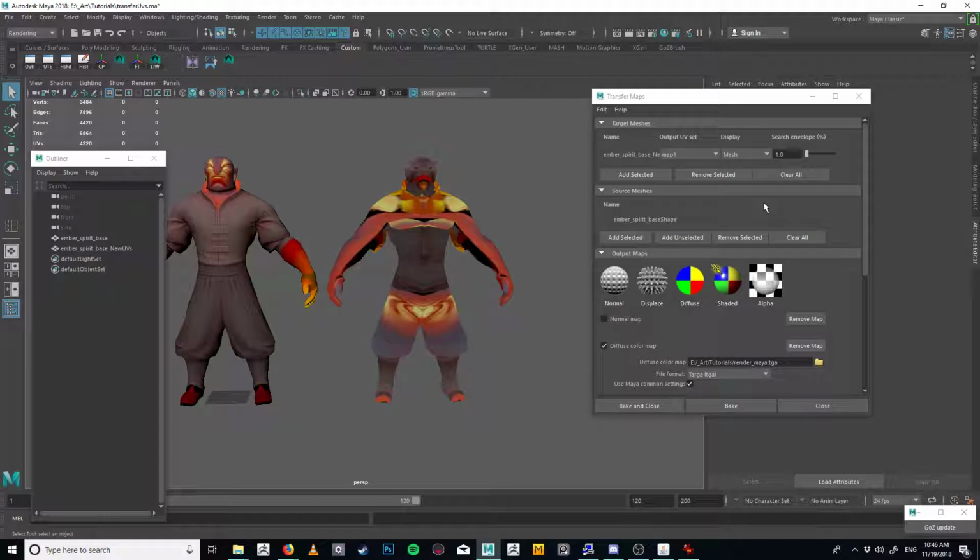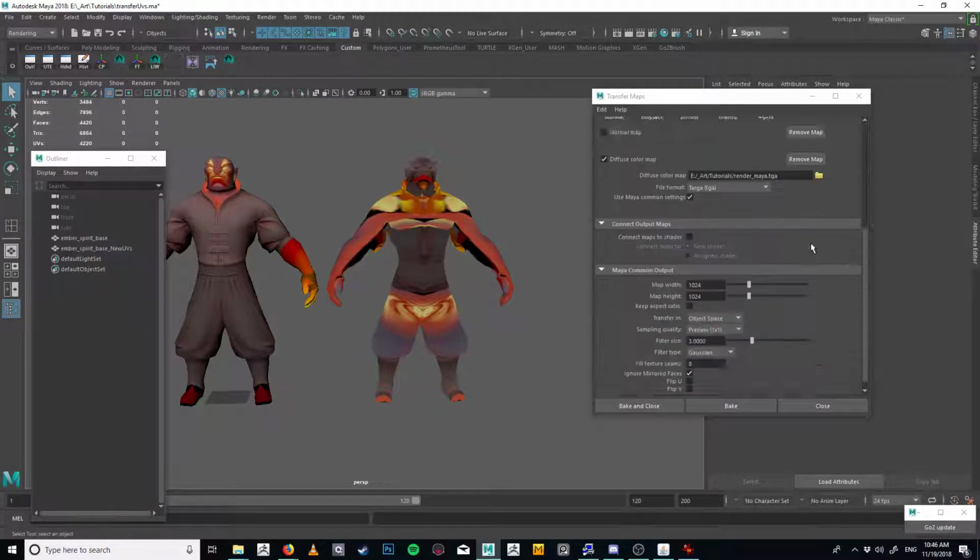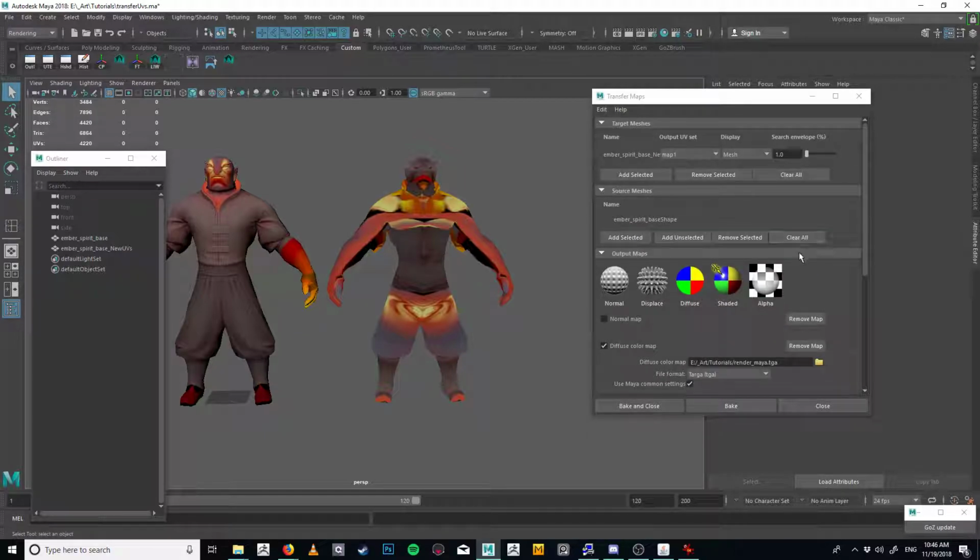Just to kind of wrap it up though, this is basically how you'd bake normals in Maya as well. You just turn on your normal. You'd have all your high-res objects inside of your source meshes, and then you can put one singular target mesh or a few singular target meshes up here. Adjust the envelope size, and you're ready to bake out your texture or bake out your normals.